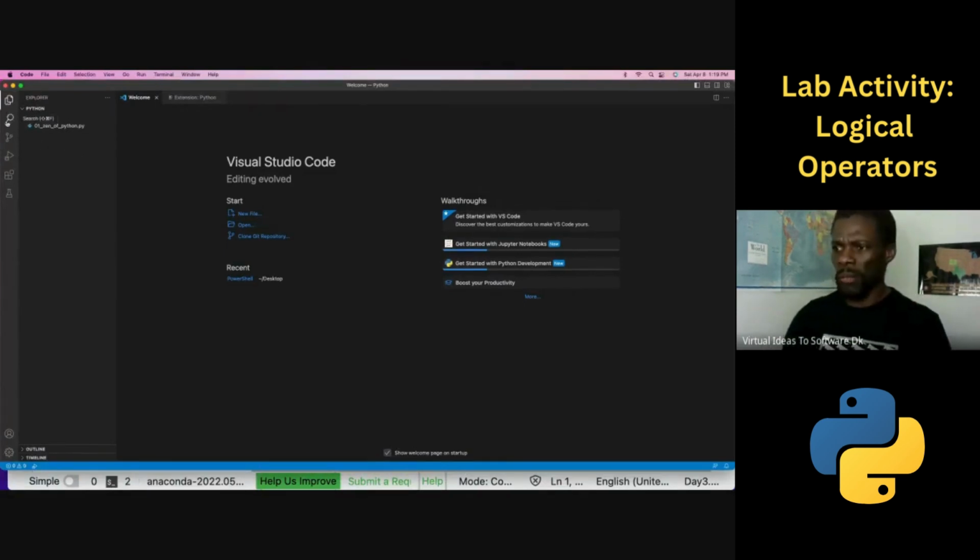Visual Studio Code has many options to the left. This is your Explorer. That's if you want to search. That's for source control, which we'll talk about, Git and so on. That's for running and debugging. These are extensions, and that's for testing. So we'll talk about those later.